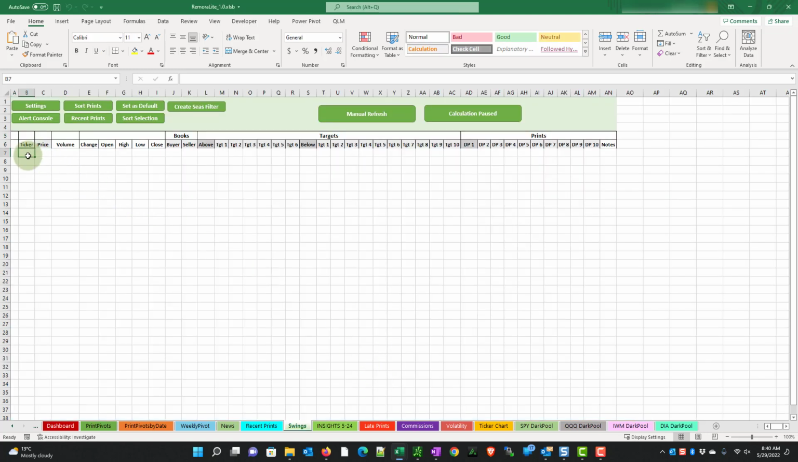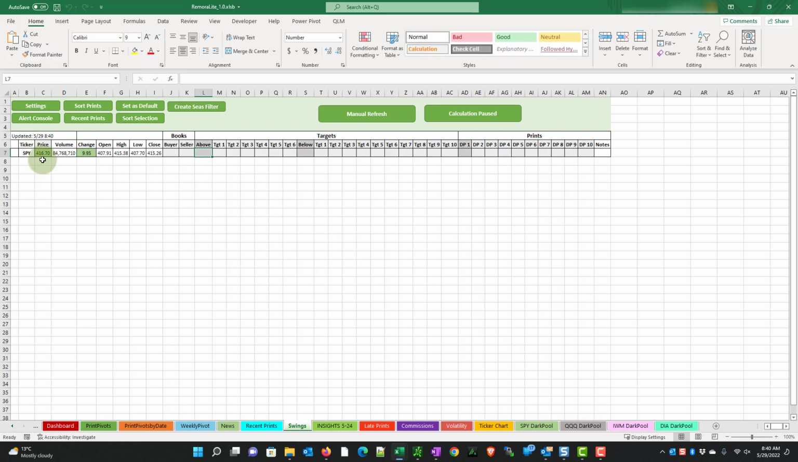So here, let's go ahead and put in a ticker. I'm going to put in the SPY, and we can see that it gets the data from Thinkorswim. The current price of the SPY is $416.70. There's the trading volume for the day, and the SPY is up almost $10. We have the open, the high, the low, and the close.